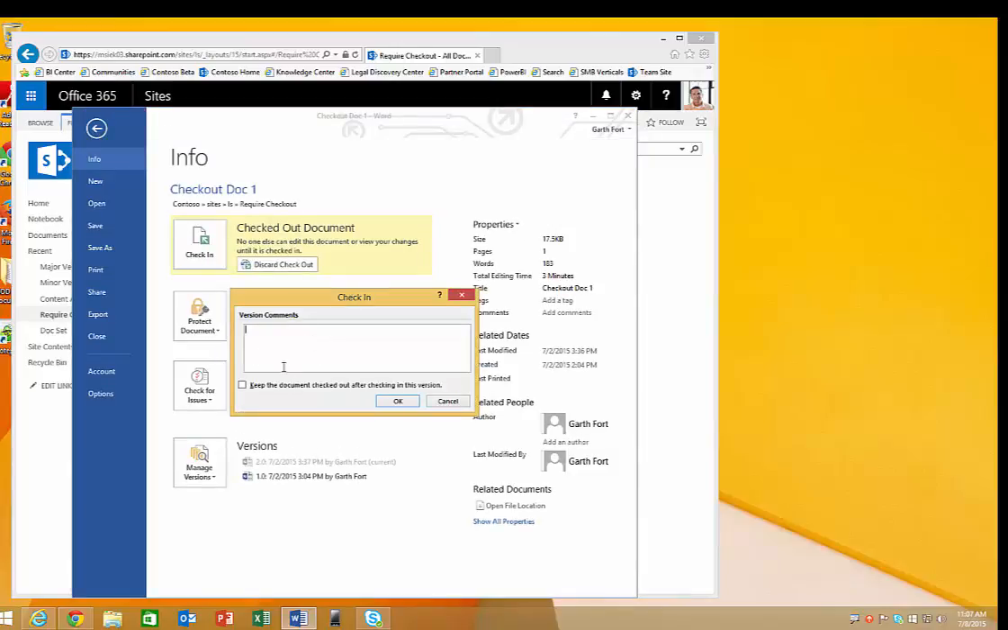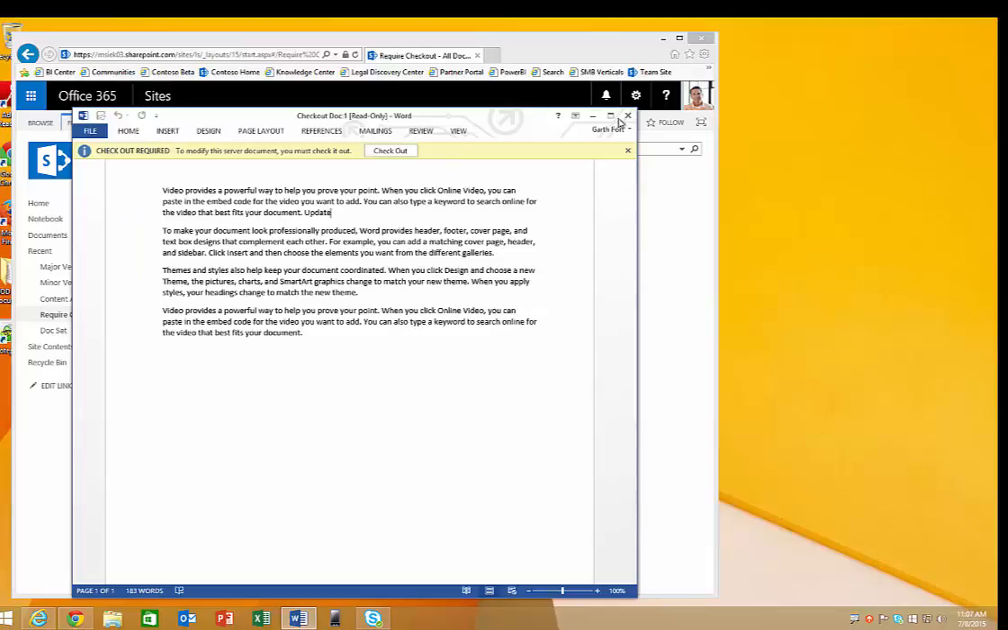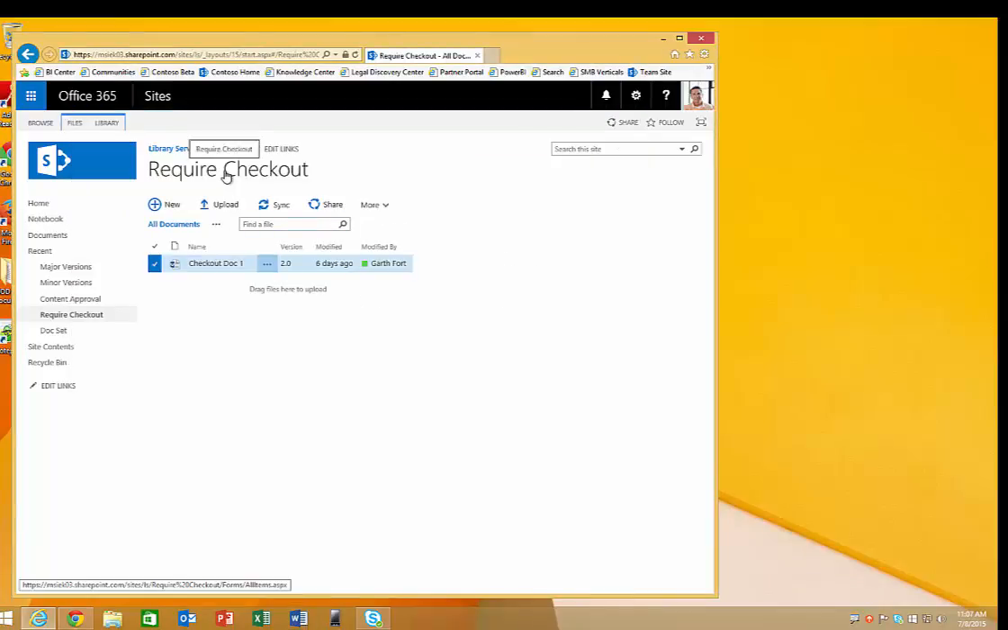we can check it into the system, add comments if we wish. And now it's been checked in and the user is notified that it's no longer checked out to them. If we come back to the require checkout library, we can see that the library's also updated this document to version 3.